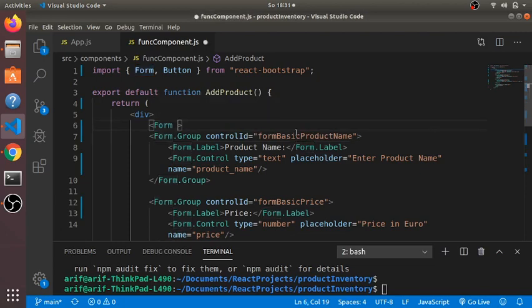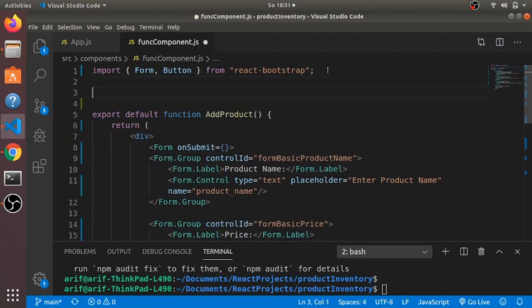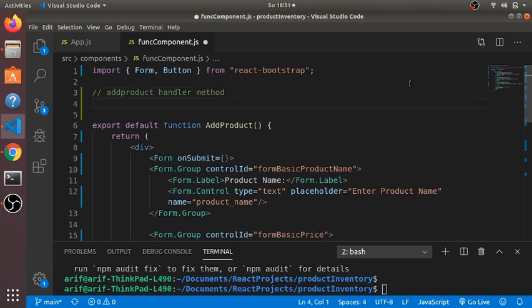So you need an on click or on submit, in this case the on submit event, and in the on submit event you just say the name of a function that will be called when you click. So if you already know handlers, you can write down add product handler, method or function, whatever you say.